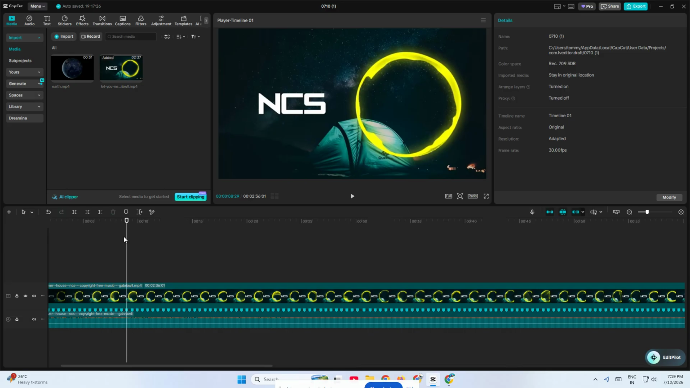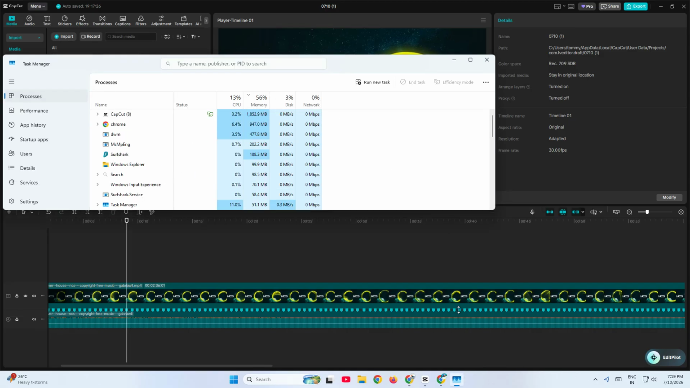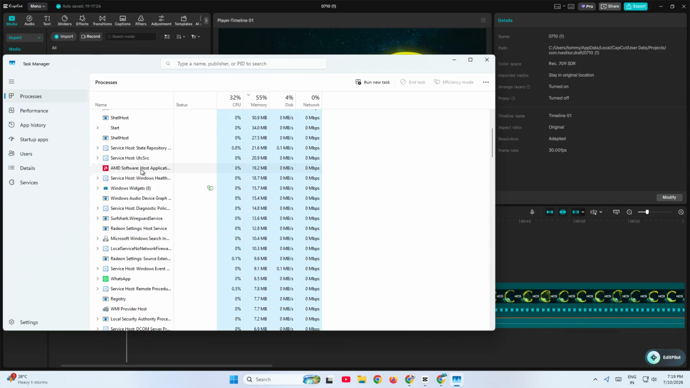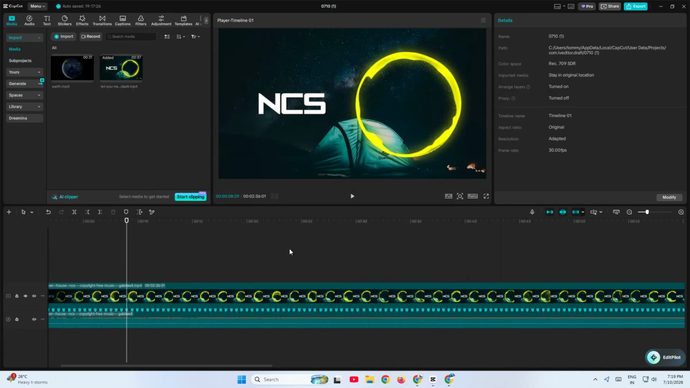So before changing anything inside CapCut, close unnecessary applications, shut down extra browser windows, pause any large downloads, and stop anything else that might be taking up internet speed or system performance. Once your computer is a little lighter, try CapCut again and see if the network issue improves.